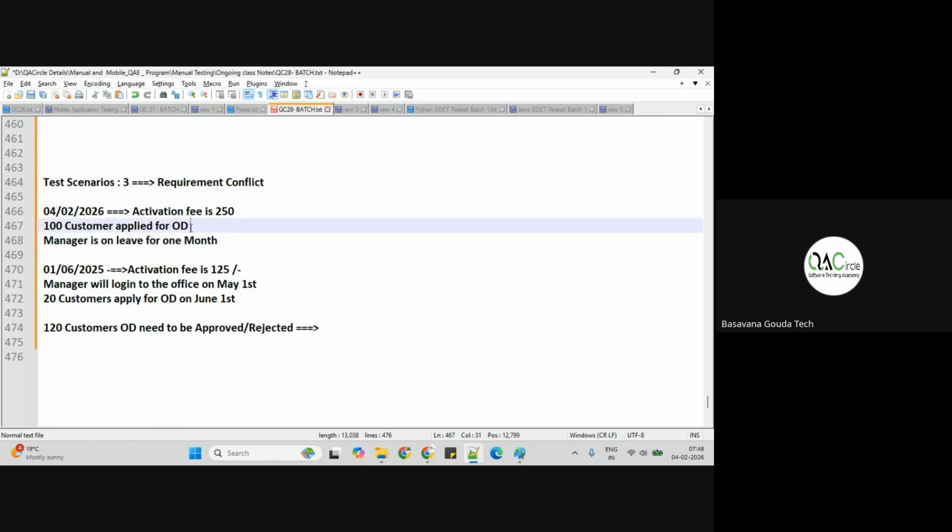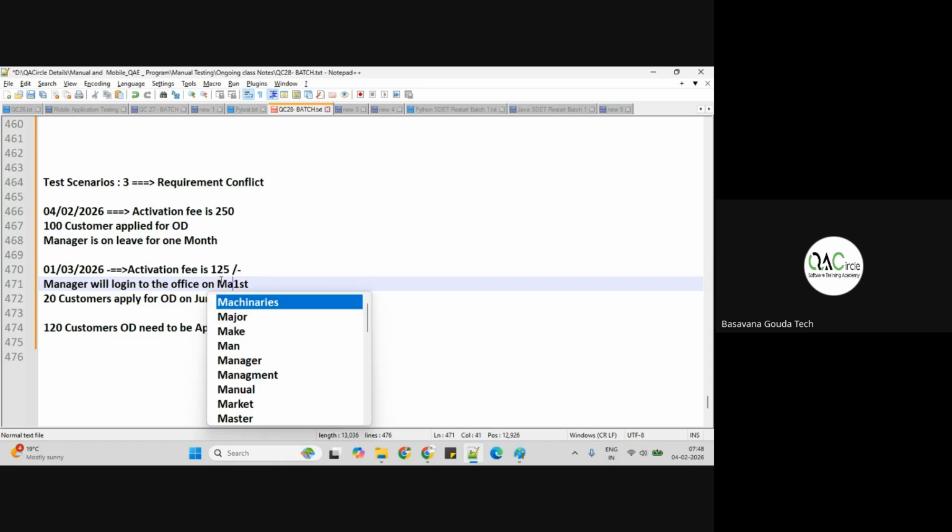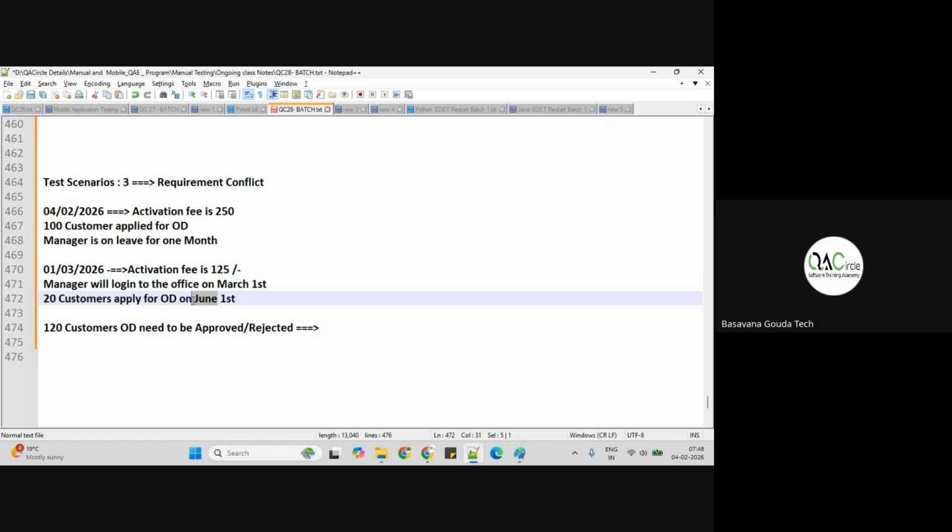But in between, 100 people applied for OD. So from March 1st, the bank has made changes. The activation fees, we are reducing it to 125 rupees. March 1st, they've applied. They said activation fees is 125 rupees. Again, let's say around 20 customers applied in the month of March.